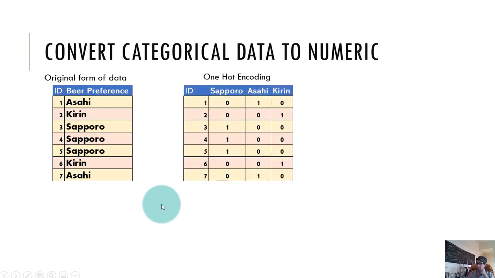Okay, so there's one approach which is called one-hot encoding. What we do is we take every unique value in this column. There are only 3 unique values: Asahi, Kirin, and Sapporo. And then the rest are just other examples of those 3.